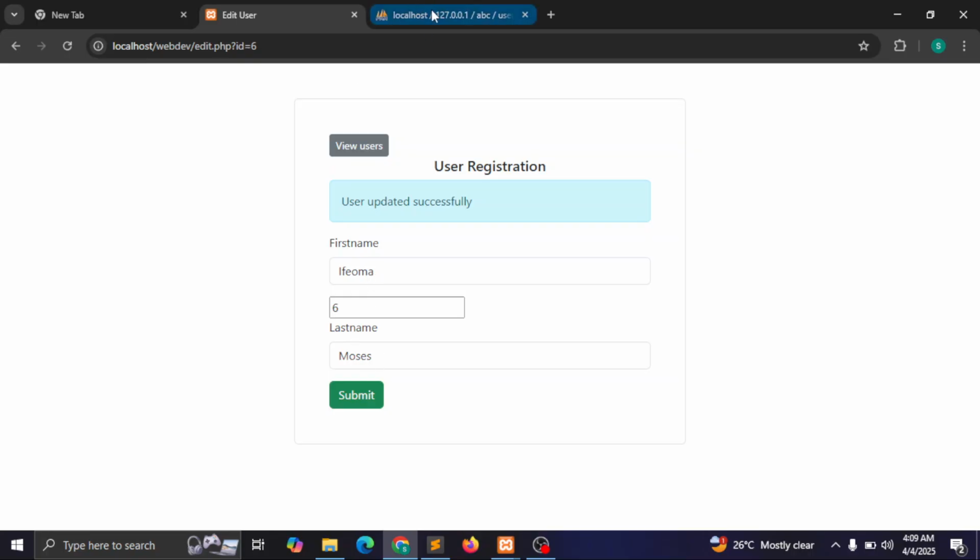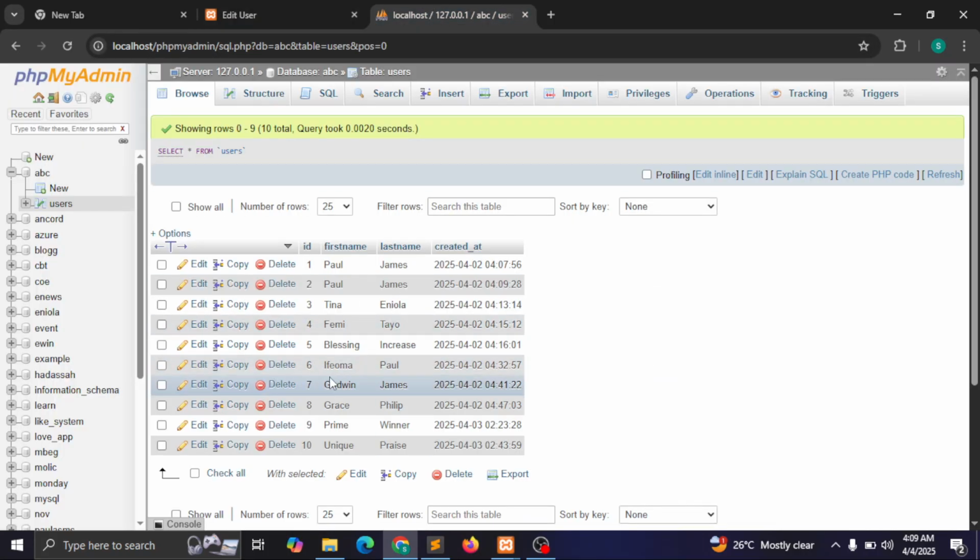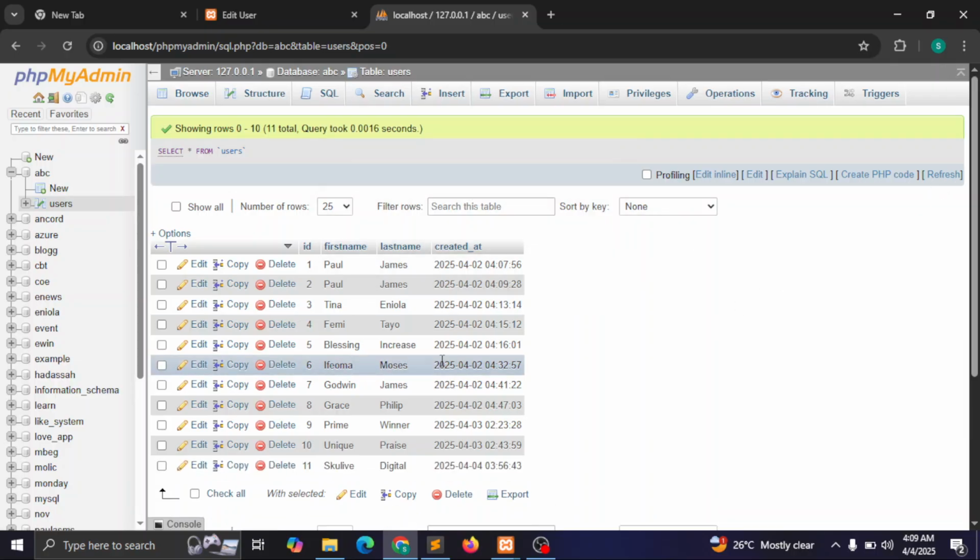So let's go to our database and check the user with the ID 6. Okay, so currently we have the user with ID 6 with first name Ifoma and last name Paul. So once we click on refresh, and you see Ifoma Moses. Okay, our code is running correctly.